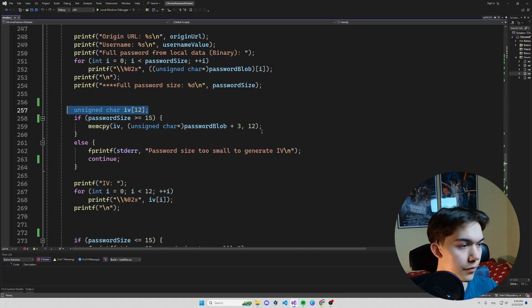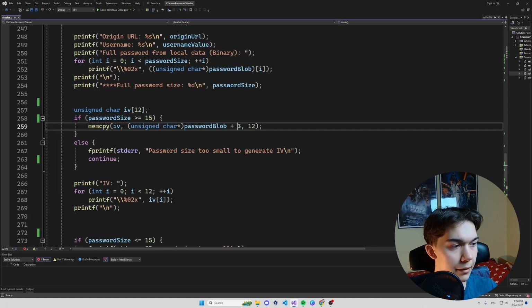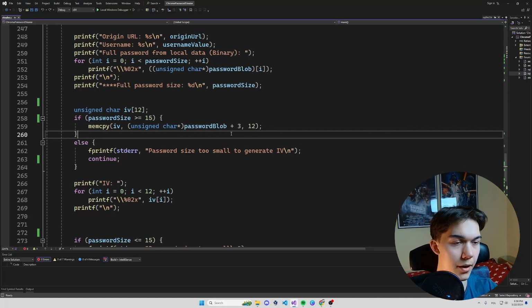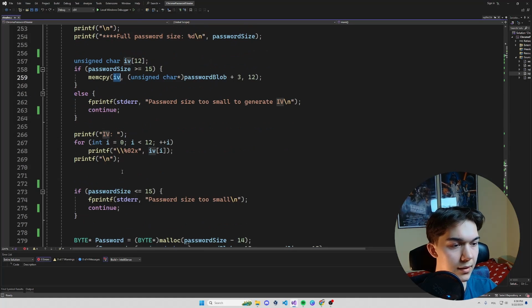We are moving by 3, so we are skipping the prefix, 1, 2, 3, v10. We are skipping the prefix, and the next 12 bytes, which is the IV, we are copying to the IV buffer. If it succeeds, it will print the IV in hexadecimal form.